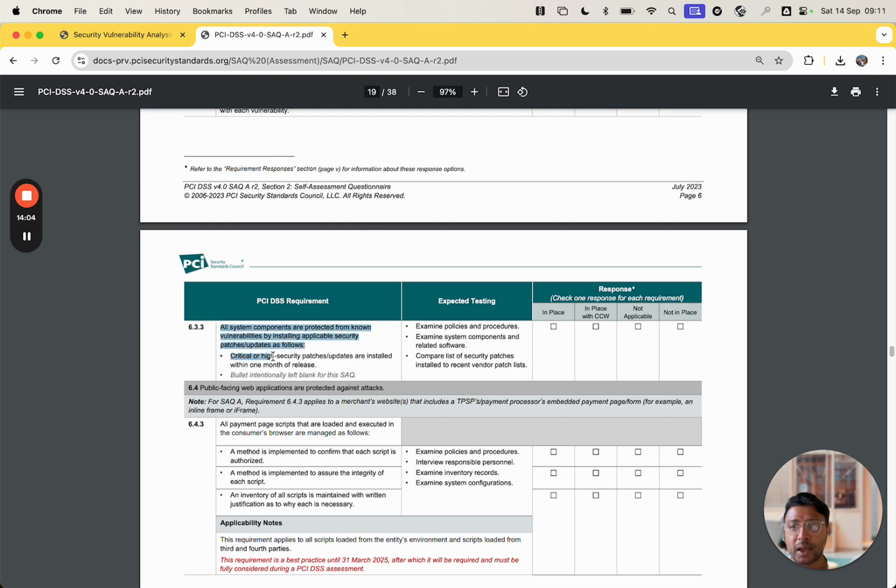Okay, but then there's one important thing. It is not essential that you patch only after vulnerabilities are found. If you receive a vendor update email, say you use Microsoft systems, and you receive vendor updates about security patches being available, saying apply this patch immediately, you have to do that as well, within 1 month of receiving that email.